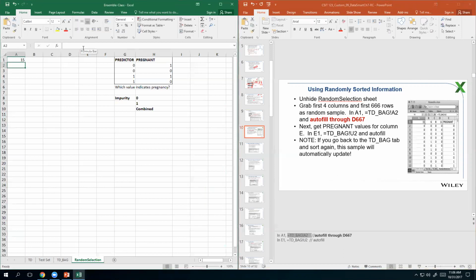So what's this formula doing for us? Grabbing A2 from the TD bag. Yeah, exactly. So this is nothing more than just a 3D reference. This is just saying, go over in the test bag, because anything you see to the left of that exclamation mark means go over to that sheet and grab the value that's in A2. This first value is going to be the feature, and everything below it is going to be a 1 or 0 saying it's true or false.